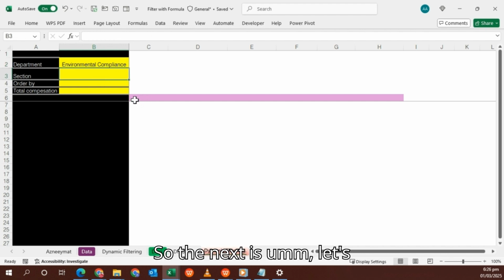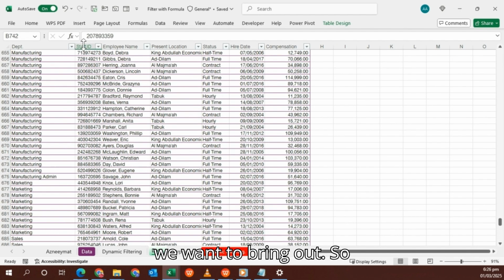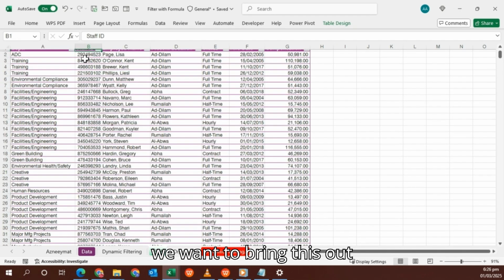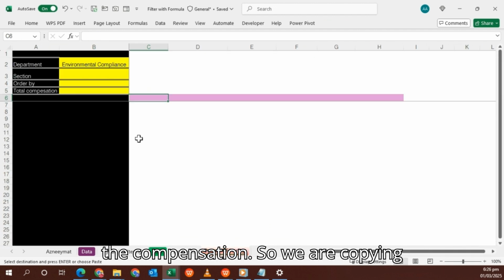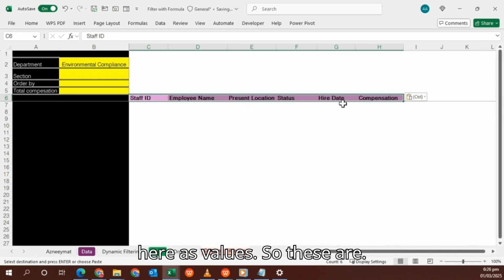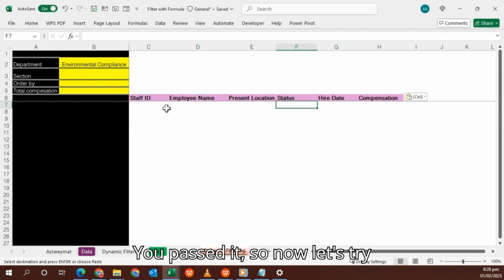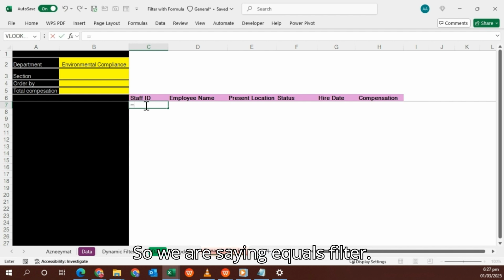So the next is let's look at what we want to bring out. We want to bring this out from our staff ID down to the compensation. So we are copying these, then pasting it here as values. So these have been pasted. Now let's make use of our filter function. So we are saying equals FILTER.